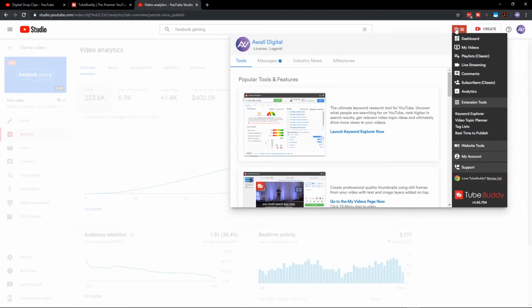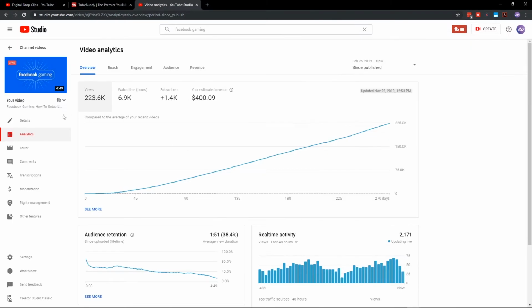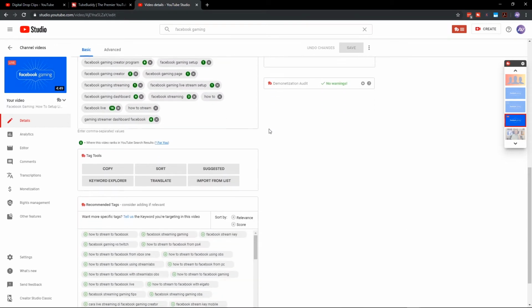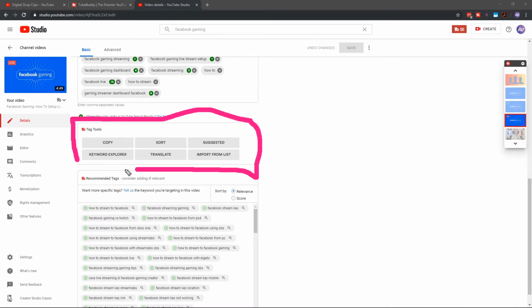You can access the Keyword Explorer one of two ways. Click this tab up here on the top once you've installed TubeBuddy, and the Keyword Explorer is located right here. You can also access the Keyword Explorer within the actual metadata editing menu under Details within Studio Beta. You scroll down, and then below your tags, you'll see Keyword Explorer down here, so you can use this tool if you're going to edit videos that you currently have or that are already uploaded. Click either of those two buttons, and you're going to get into this powerful tool.